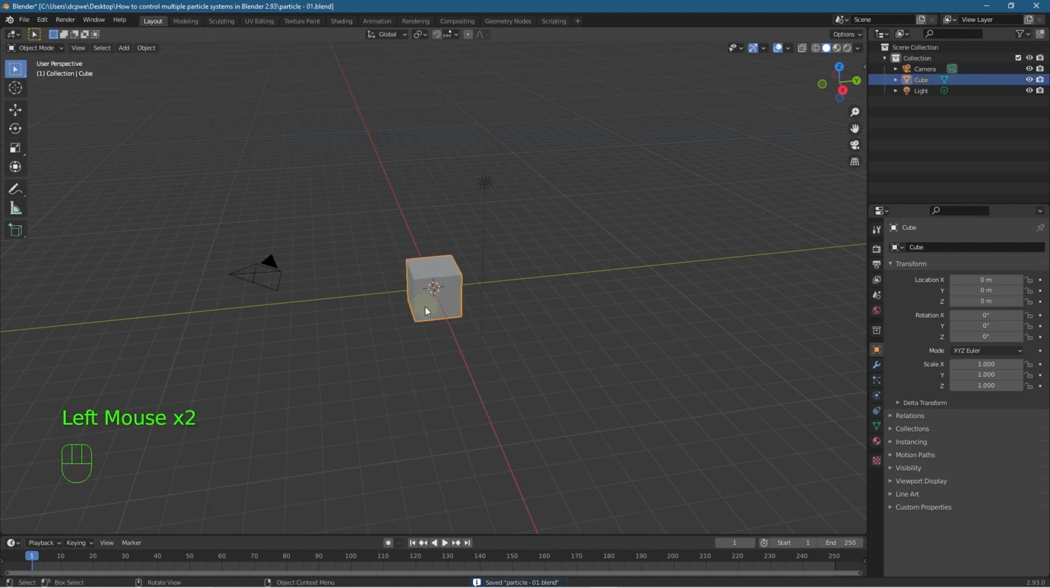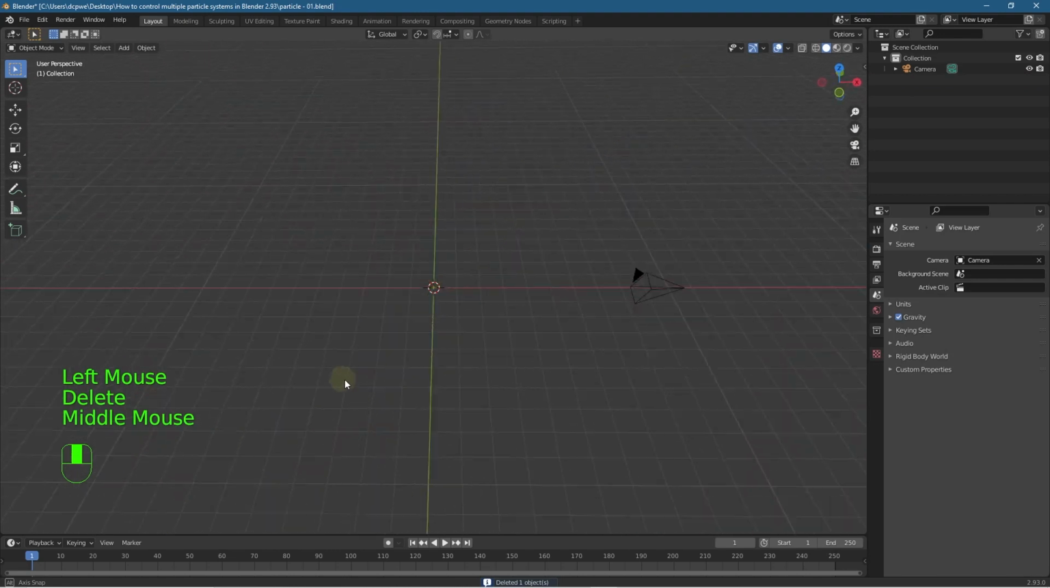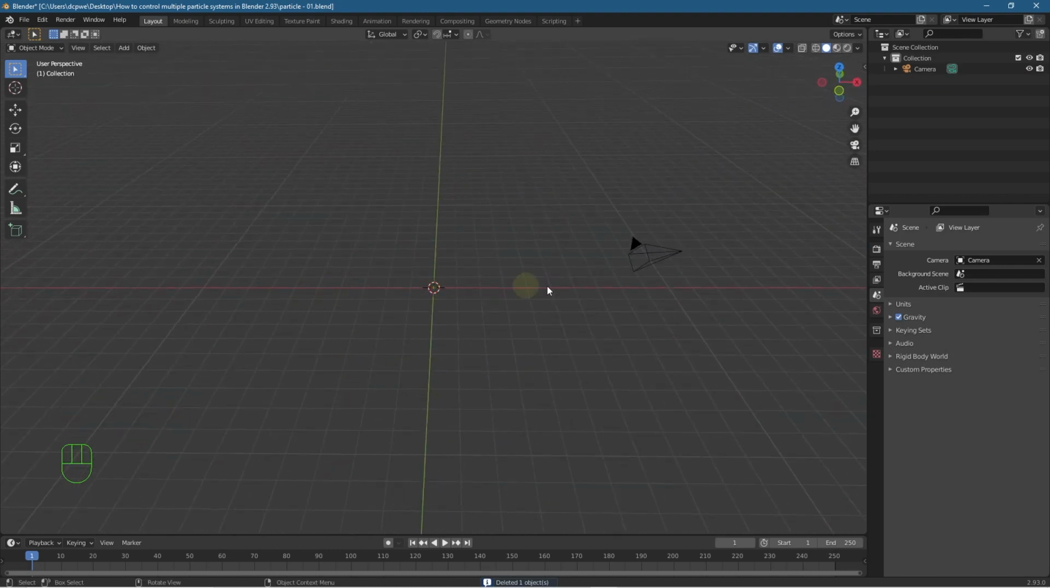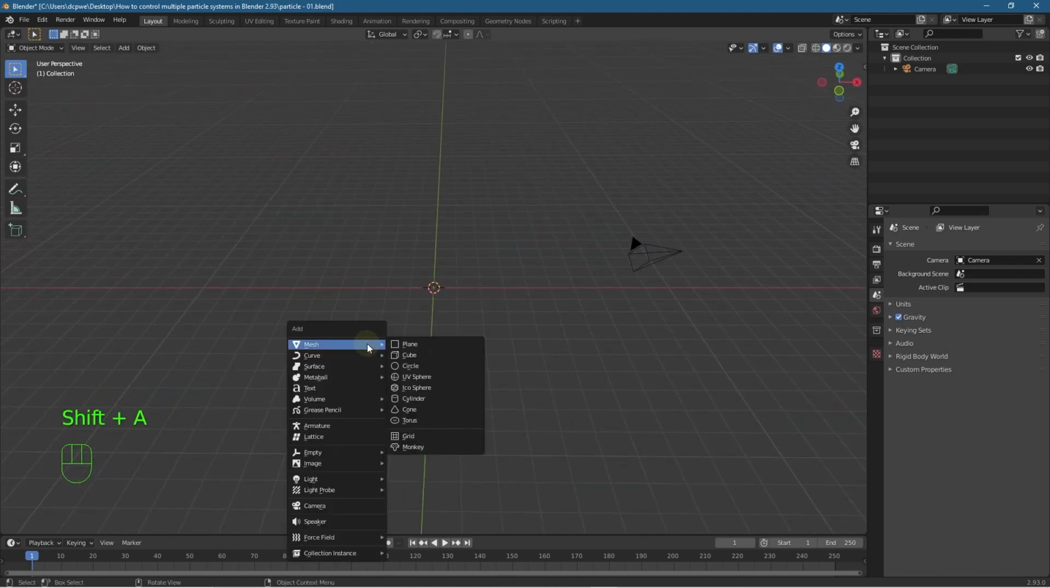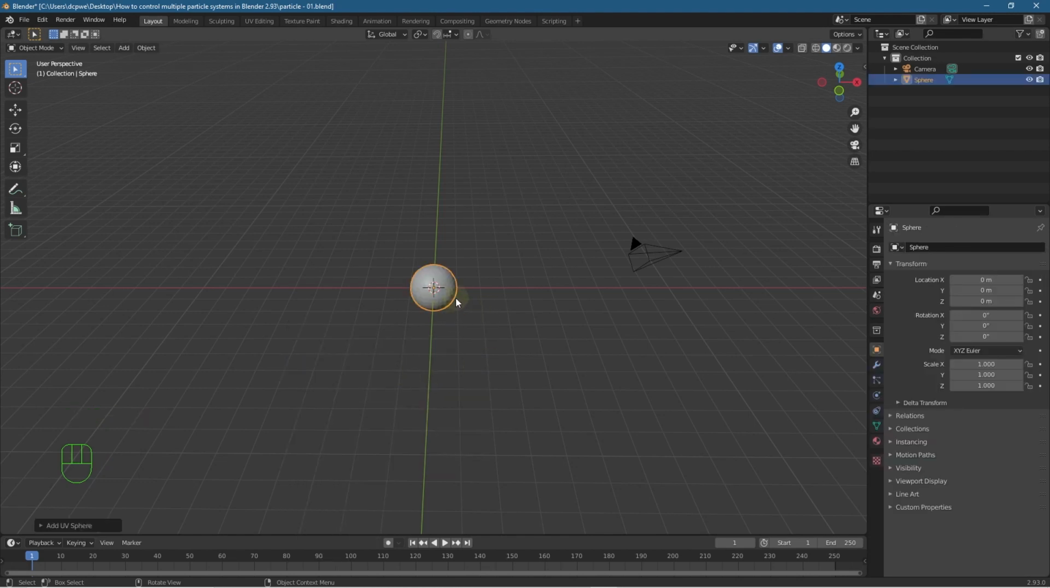And we want to get rid of this cube, so let's click on the cube and delete it. We'll get rid of this light source. We'll leave our camera. Let's just pan across to this direction, so the red line and the green line like this. And we're going to press Shift and A and insert a UV sphere. So we've got one UV sphere here, and we're going to generate particles off of this.